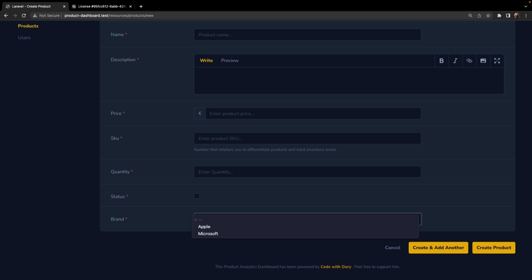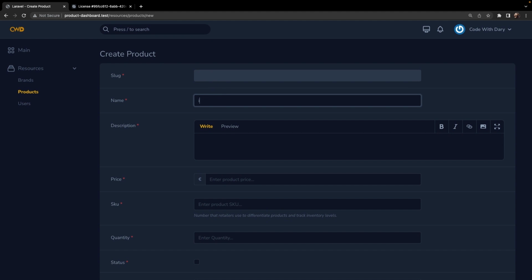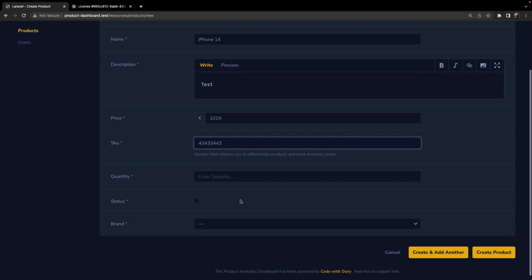Now let's add a new product with the name of iPhone 14. The name is test. The price is $10.19. The SKU is just a random number. The quantity is 25. The status is checked and the brand is Apple. Keep in mind that this does not change the data that will be entered into the database. Behind the scenes, it will make sure that the brand ID will be added and not the brand name.